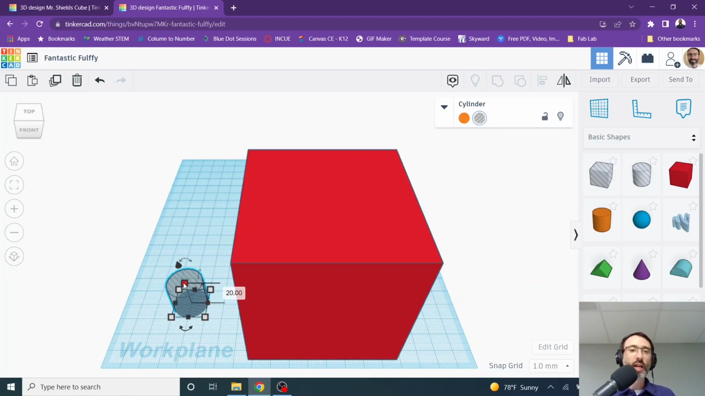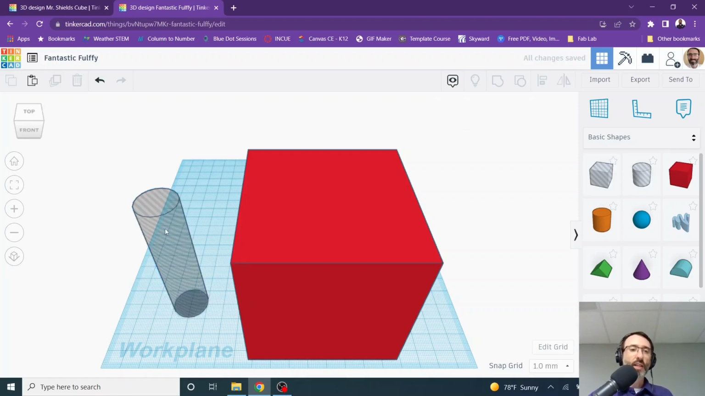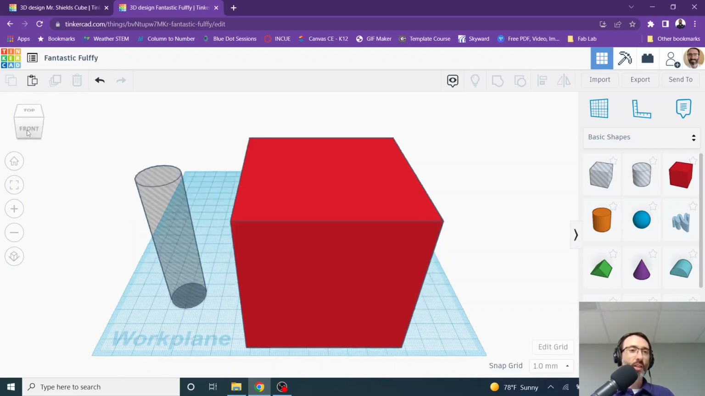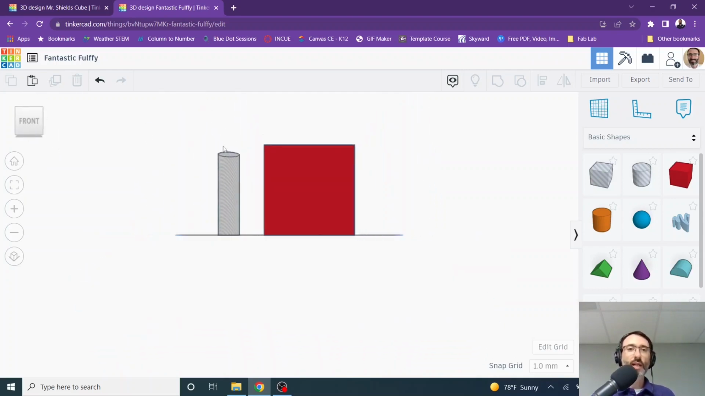But I do want to change the height. Obviously, the height needs to be 80 so that it goes all the way through the cube that I created. So I'm going to click right here and change that height to 80. So now I have a cube and a cylinder that are the same height. If I want to verify that, I can use my view cube over here, and I can click the front view, and I can see they are, in fact, the same height.